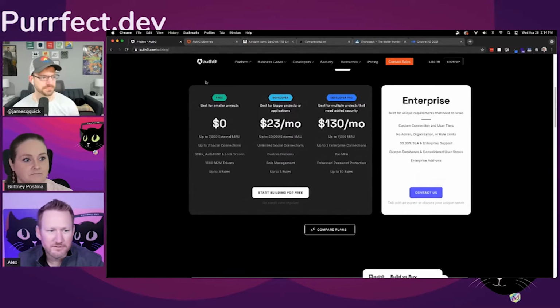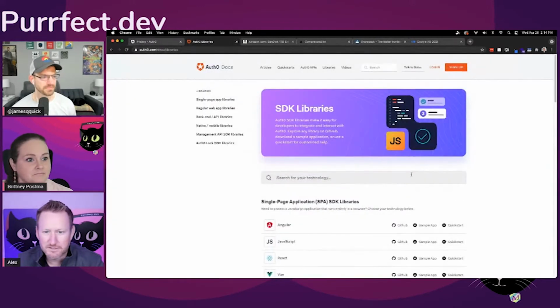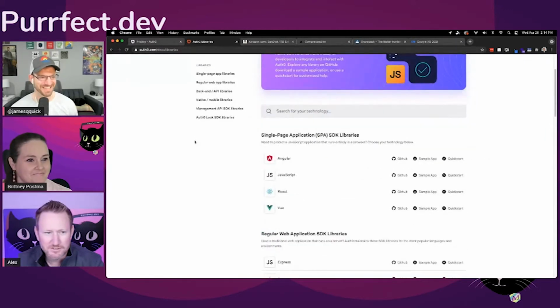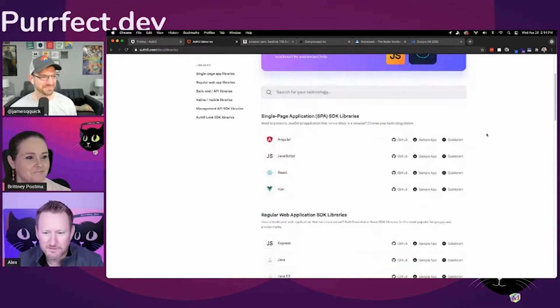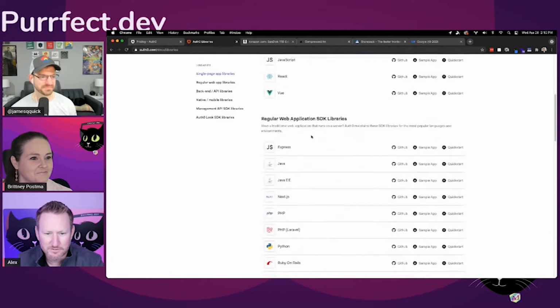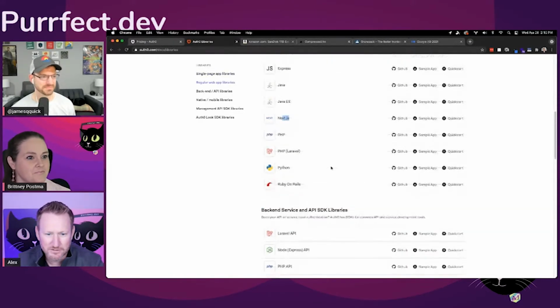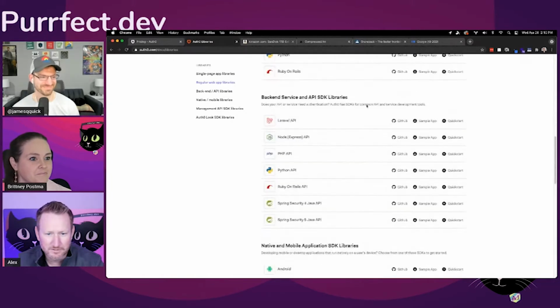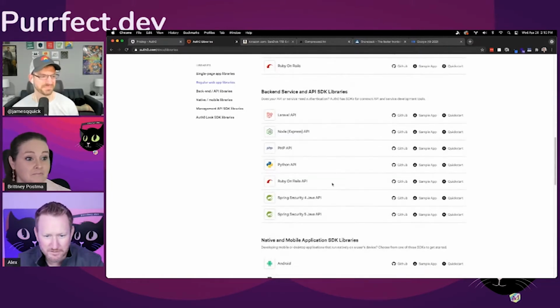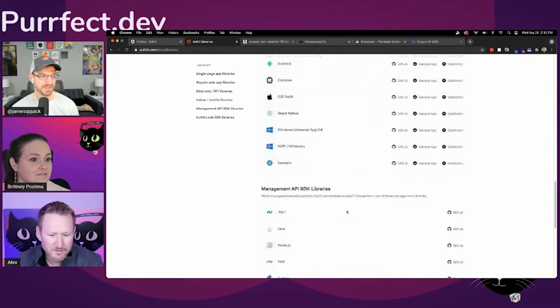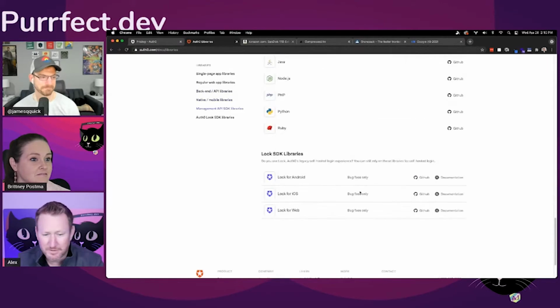I was a little lazy, so I'm going to jump back to this one. But here are the SDK libraries that we had up here. So just to show people, there's so much here between SPAs and then web apps. Here's the Next.js guy there. And then all of this backend, which I find amazingly powerful, especially sitting in this Node setup as well. So all the mobile stuff.